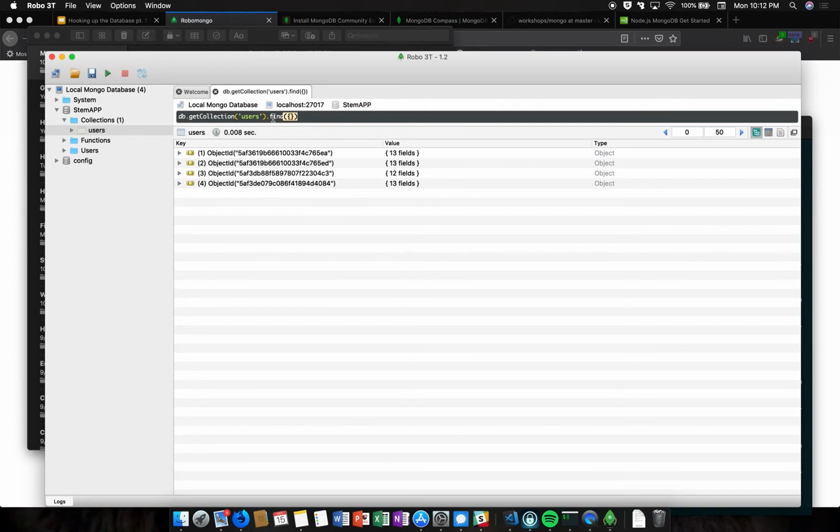So right here, what I've just highlighted, this section is kind of our query section. So you can write whatever queries you want. The default right now is just get collection users and then find, and then it passes in these little brackets with nothing specified. So it grabs everything within that database, and I'll show you how you can kind of narrow that down in a second.